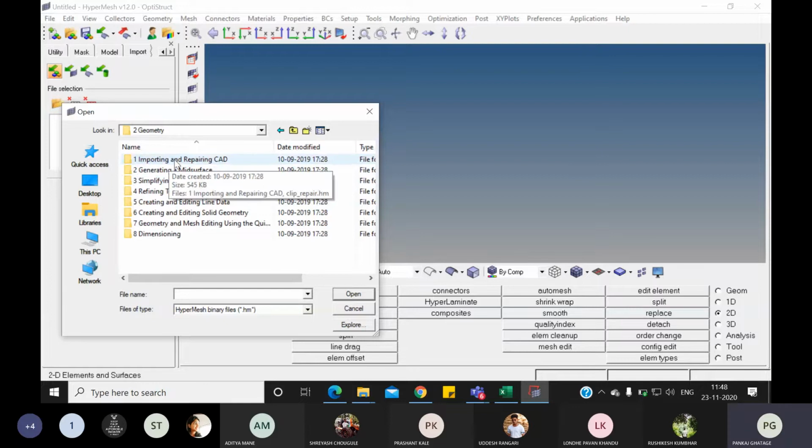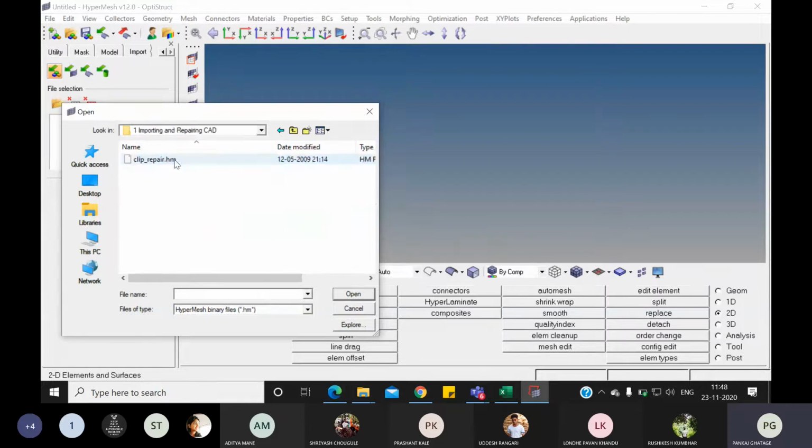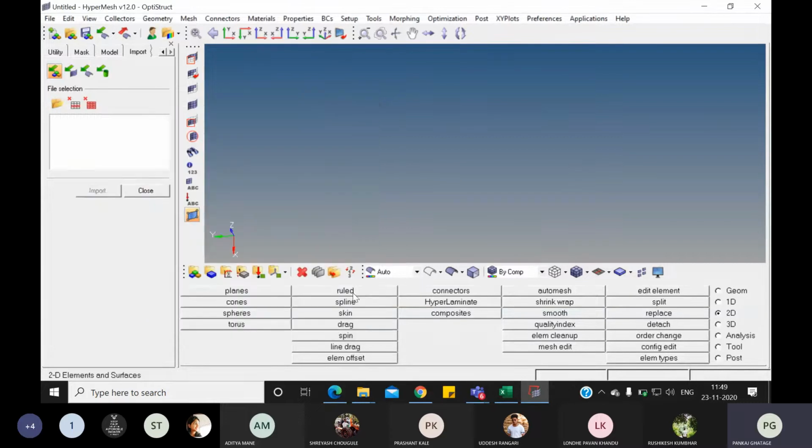Okay, importing and repairing the CAD model. There is a clip in a .hm file. Though it is a .hm file, it is a geometry file. Previously, that IGS file was imported and saved into the .hm, so that's why it is .hm, but meshing is not there. You can check whether meshing is available or not on that particular file.